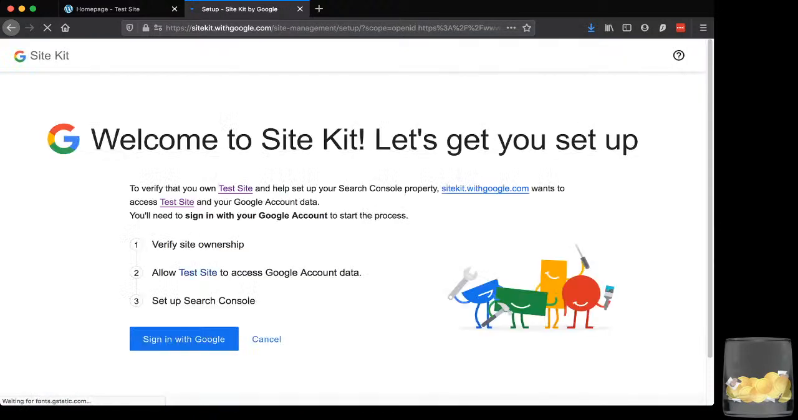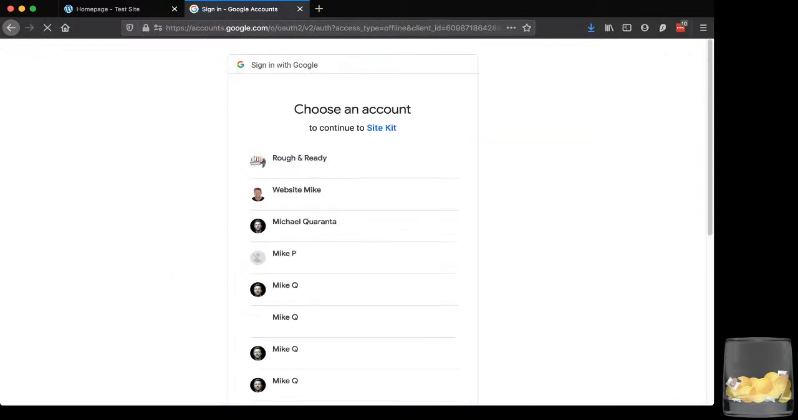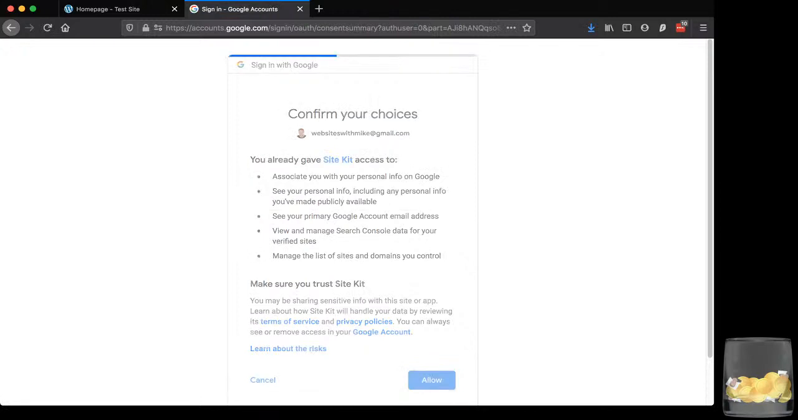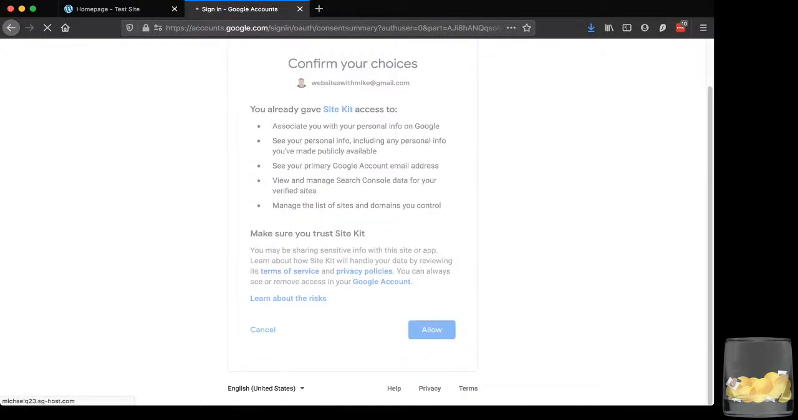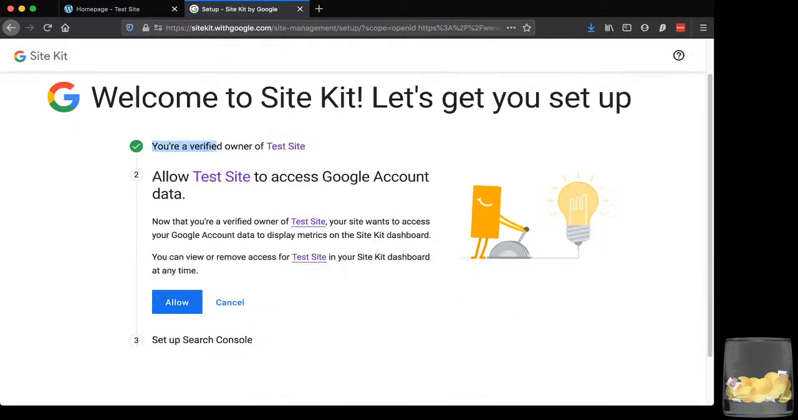Now, all of this stuff can be done manually. You can do all of this that we're going to be doing with Site Kit piece by piece, but what's nice about Site Kit is that it brings it all into one place. So what we'll do is sign in with Google, and you just choose whichever Gmail account you want to use it with. I'll go ahead and use the Website Mike account. All right, hit allow. Okay, so we're now the verified owner of the site.